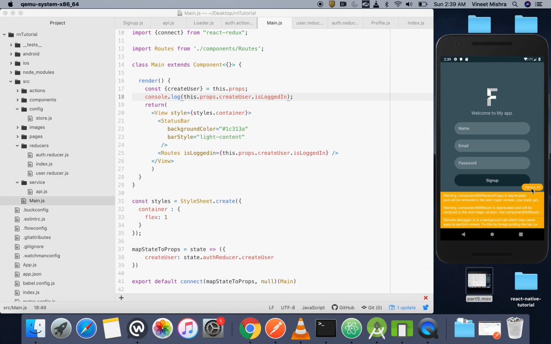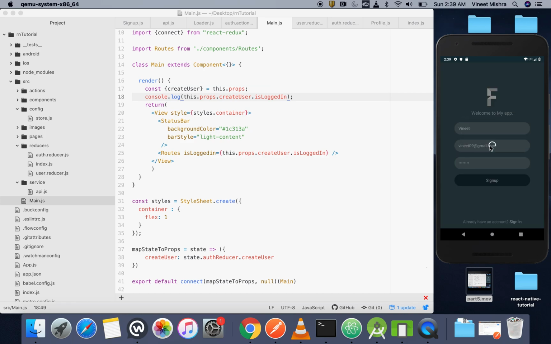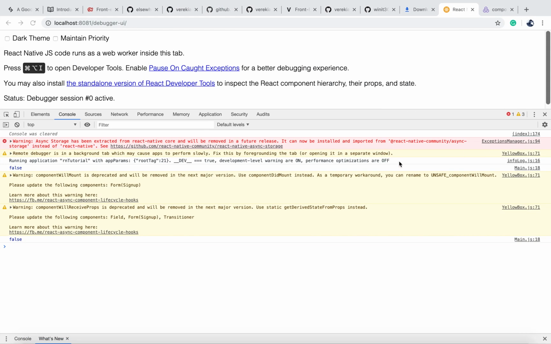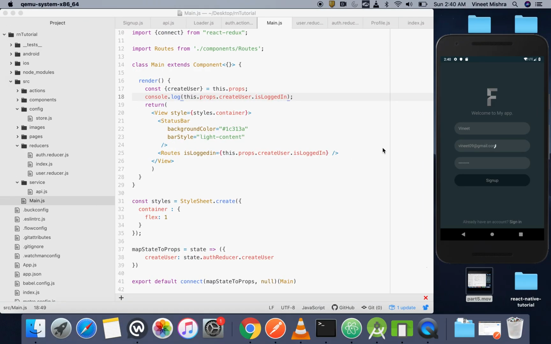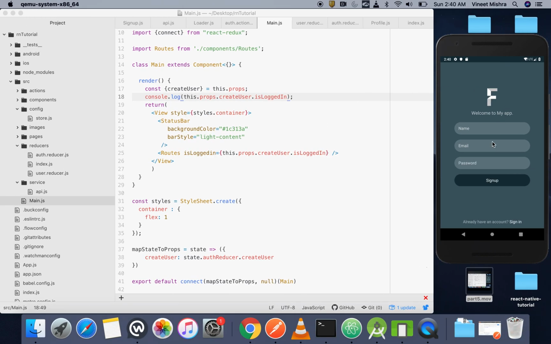Rebuilding again. Now we'll create a new user, vineet09@gmail.com, 12345678. False, 2 times false, and the loader keeps running. Why? Because I'm not getting any API response. Okay, so the user has been created, but is logged in is false.